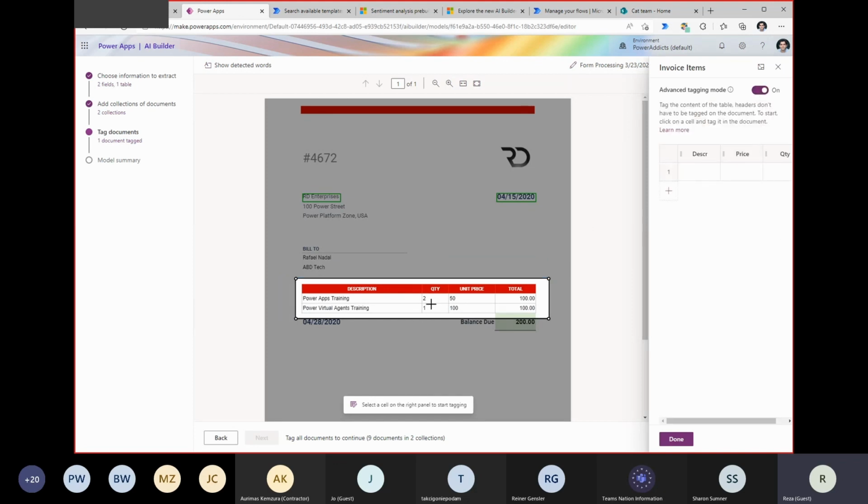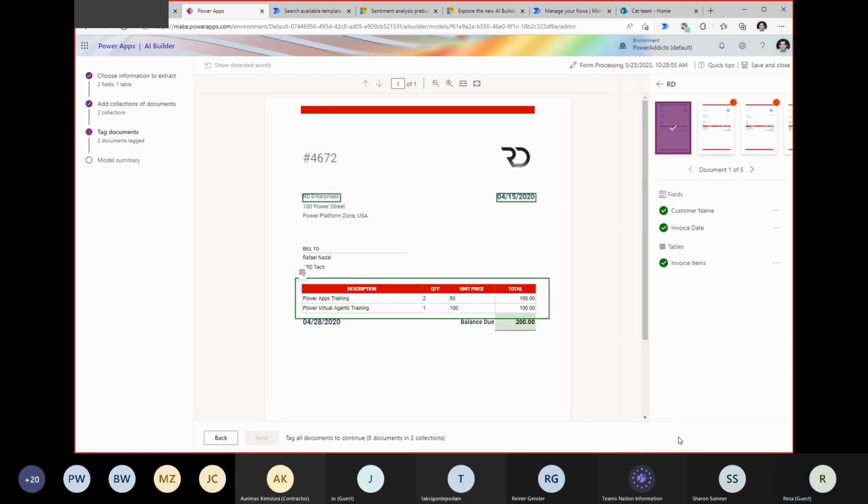I'll go to advanced and then start picking up the pieces of information that I need. Description, price, quantity. Description, price, quantity. I've trained my first document. And so on and so forth. And once I have all of this in place, I can go to the summary of the model, click on publish, and it will publish my model.